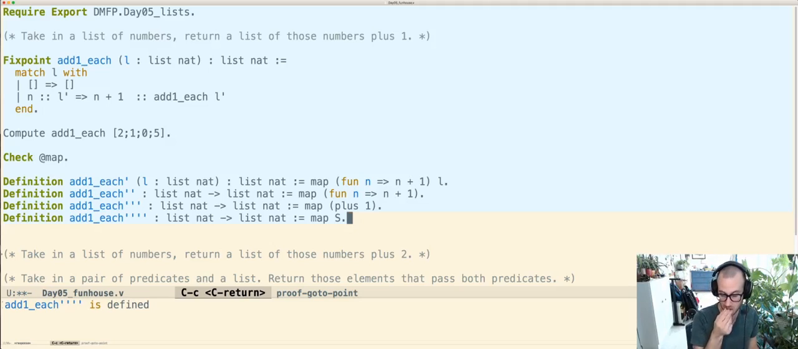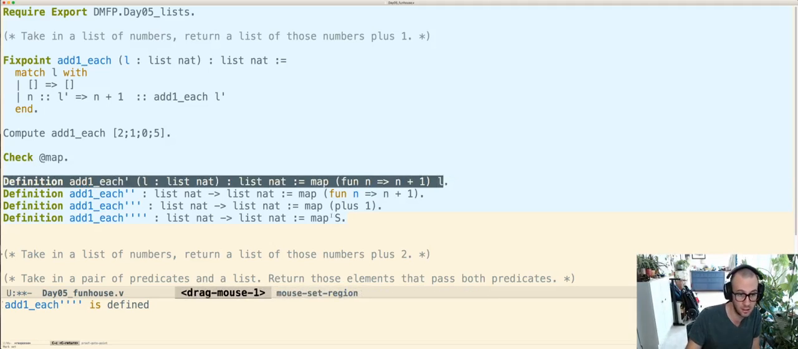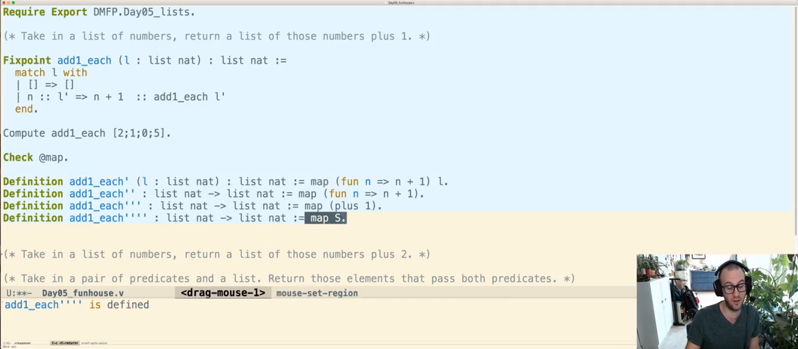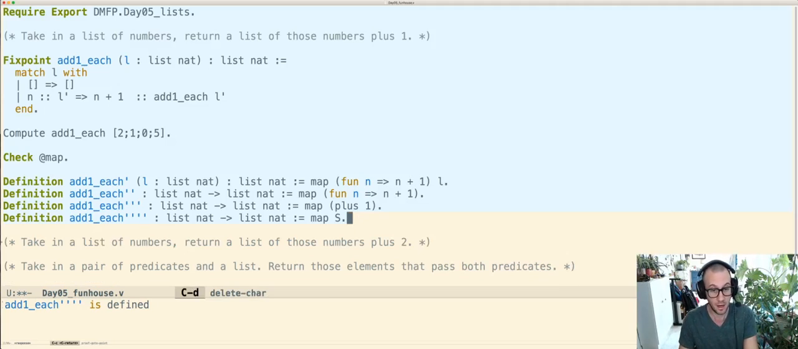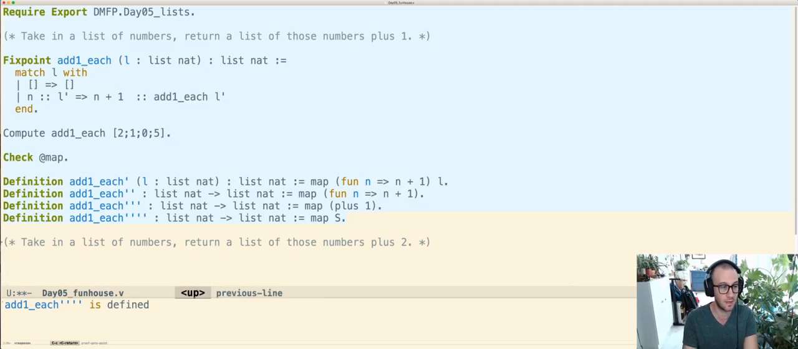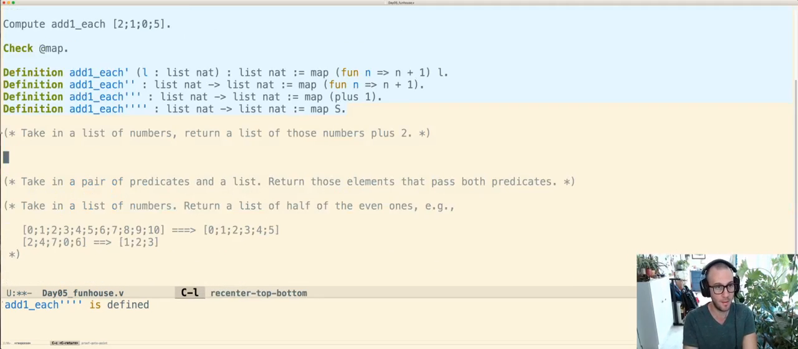All of these are good definitions, with pros and cons. I think that this is probably the clearest. This is certainly far and away the shortest. Right? So it kind of depends which of these would be good. But hopefully each of these makes sense to you. What about add 2 each? I'm not even going to bother writing down the fixed point. What might it look like here?